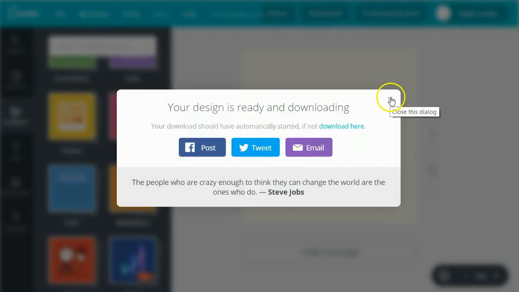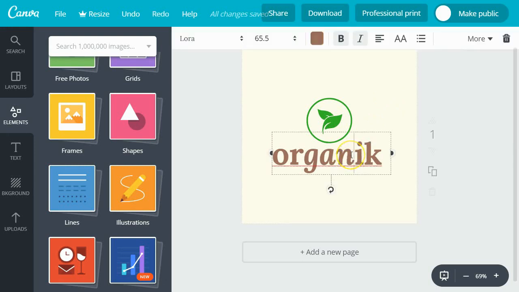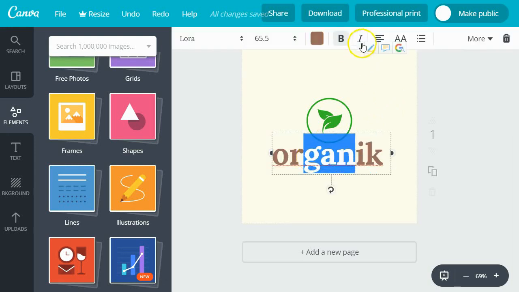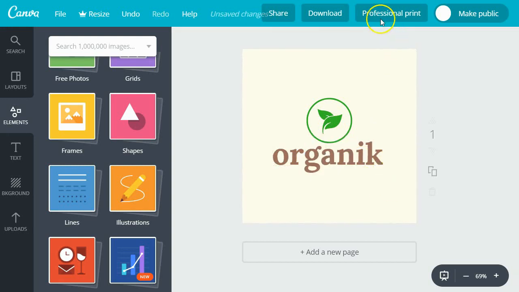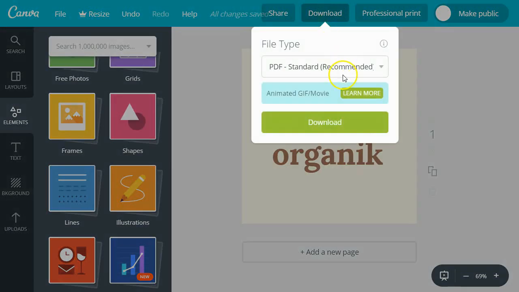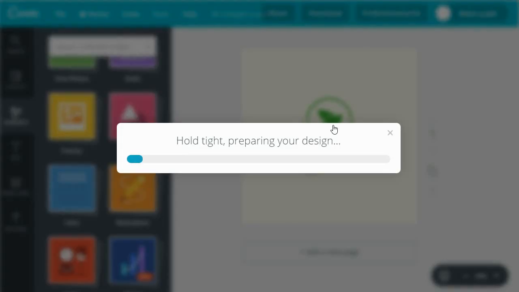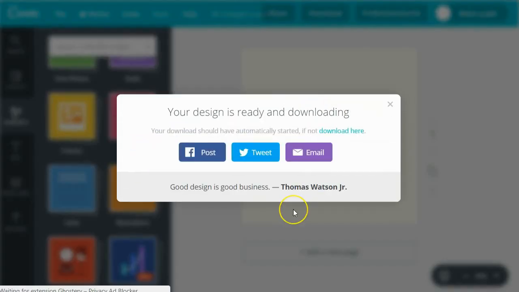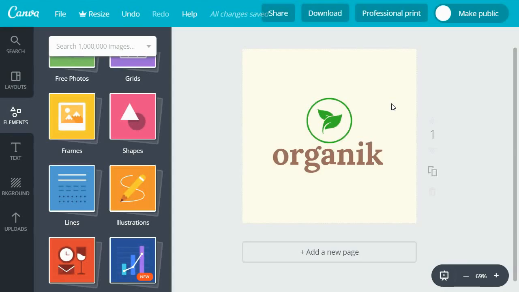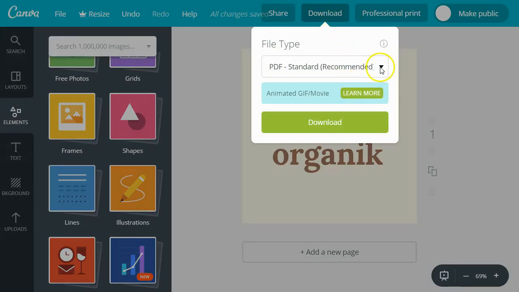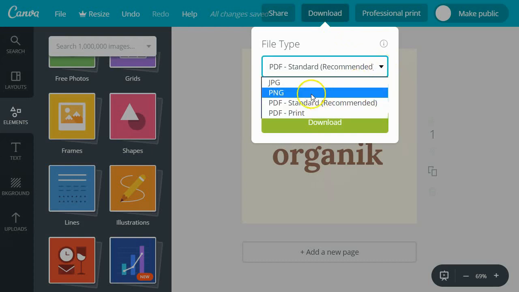I will try it one more time. I will get rid of that as being italic. Then I will download. It doesn't work this time. I might start my tutorial over. Let's also download a PNG.